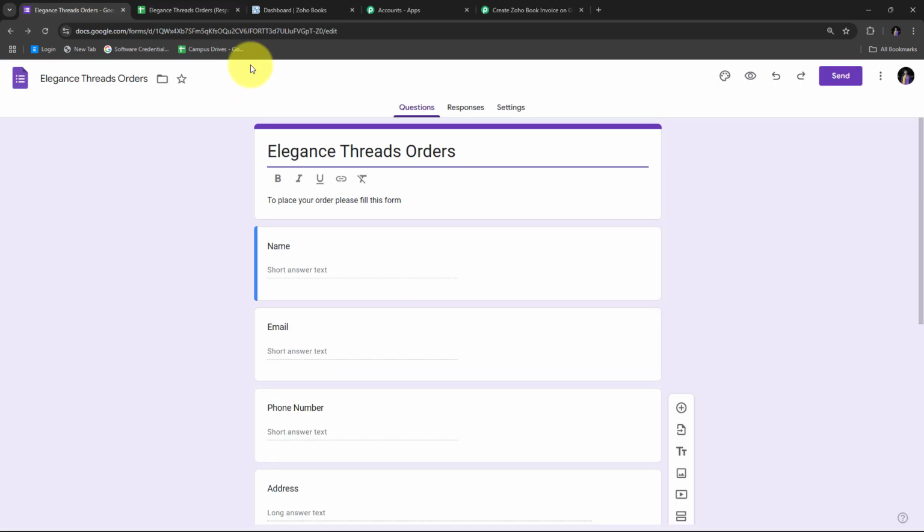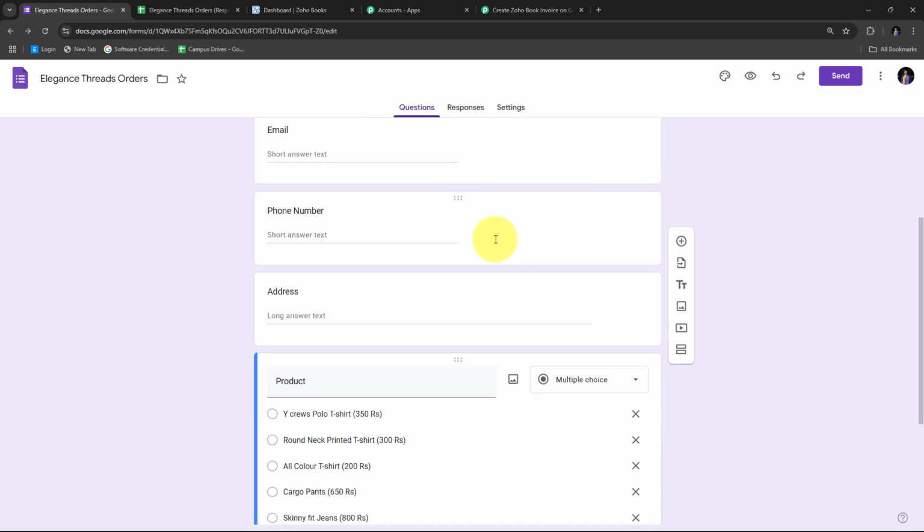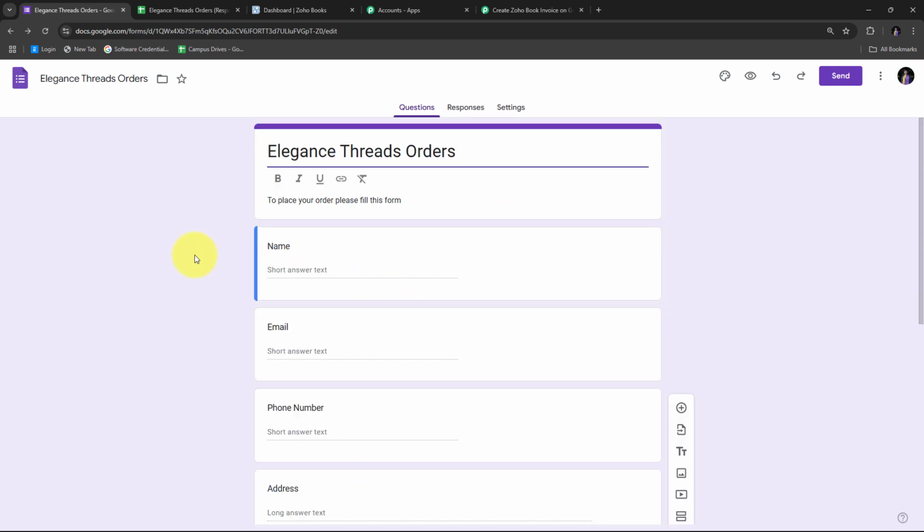And now I'm going to take you to my Google form. So here in my Google form, I have created this order form for Elegant Thread, which is the name of my business. And in this, I have this particular order form. Now here for all the responses of my Google form, I have a particular spreadsheet in Google Sheet, which I have connected with this particular Google form.